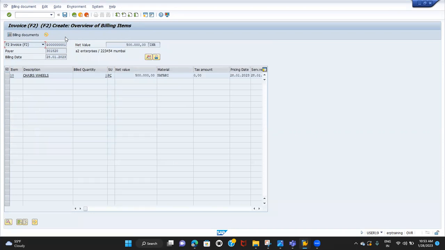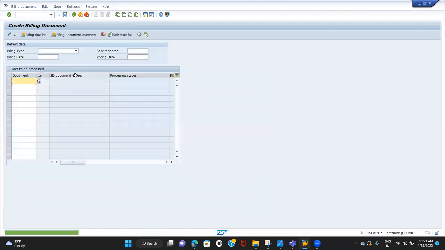Okay. So there are some scenarios where we take the order number as a reference to create the billing document. That will be called order related billing. Okay. So I'm going to create the billing document for 5 lakhs rupees. Then save it. So now the billing document has been created. Right. So it is not posted into accounting.